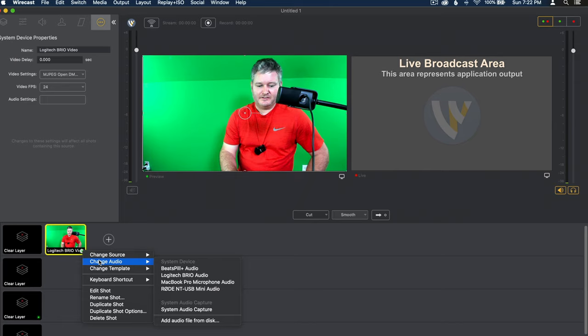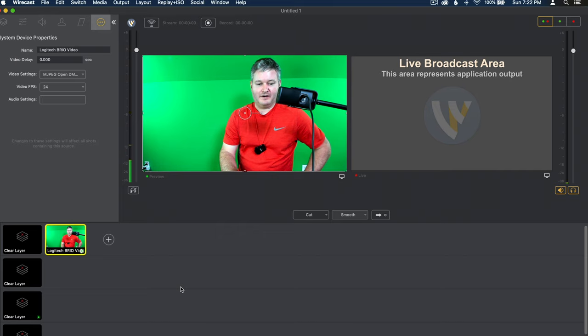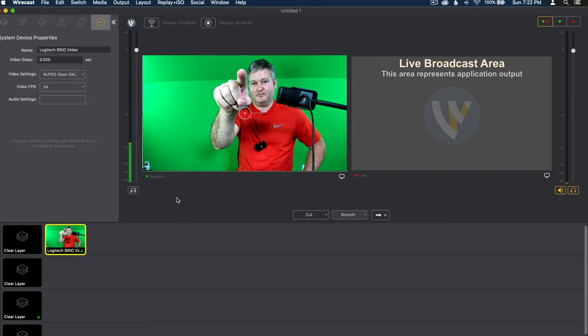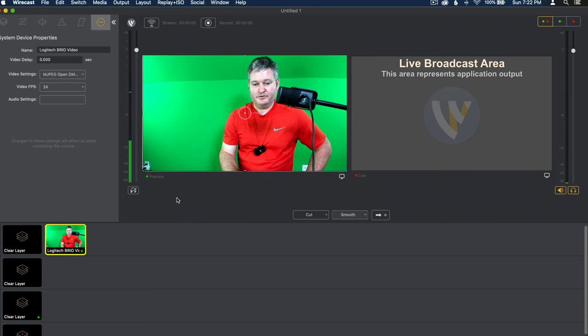So in my situation, I'm going to select the Rode, which is this professional quality microphone. Now you can see here, my audio levels are jumping. The Rode is picking up the audio. So I've got the camera for video, and I've got the Rode microphone for audio. So now what we want to do is do the chroma keying.